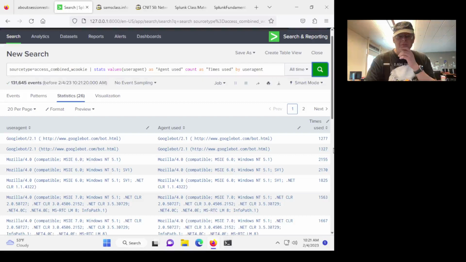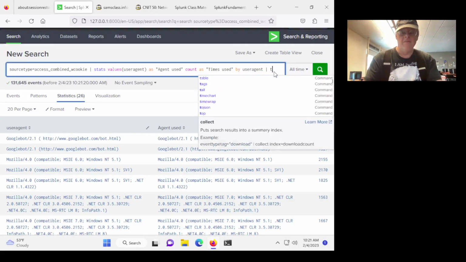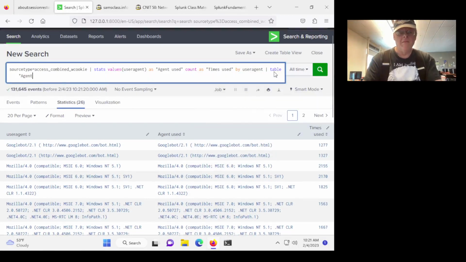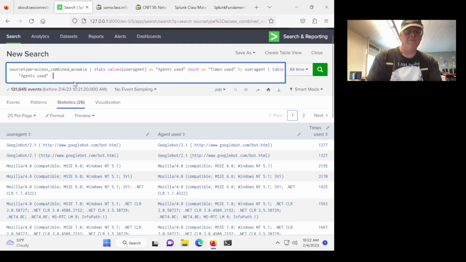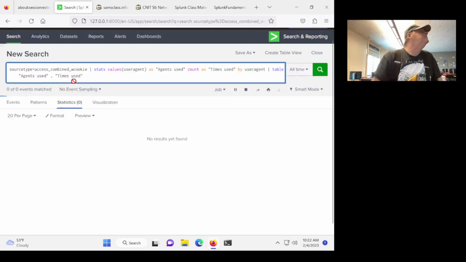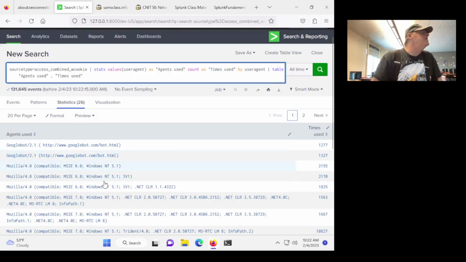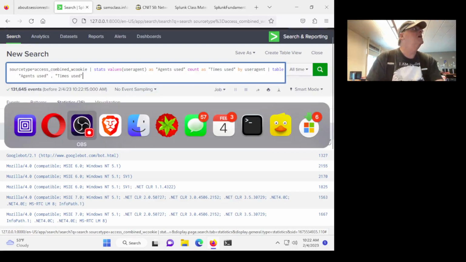Now we can make a table of agent used and times used by just adding that to the end. Agents used. I see they want to use an S here, so I'll use an S. All right, agents used, table of agents used, comma, times used. All right. And now we get the obviously useful chart of each agent and how many times it was used. All right. So that's it for that one. And I'll stop this recording.